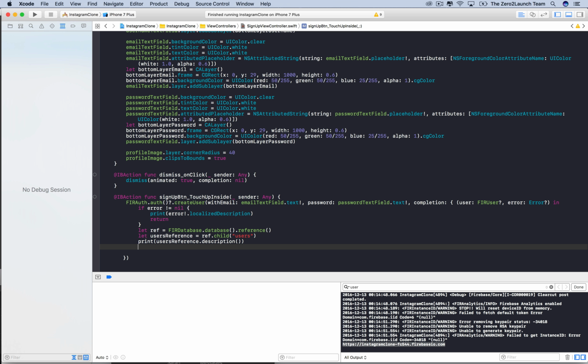Okay, let's comment out this line. So the following will be printed out: the root location /users. All right, good. Now for each new user, we'll create a new child node of this big node.